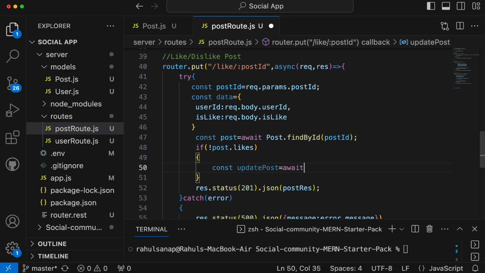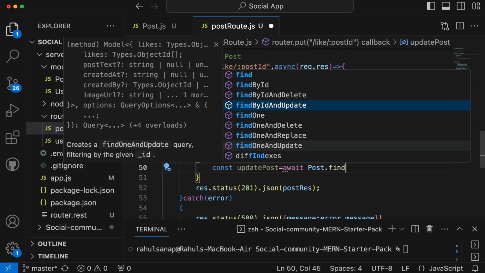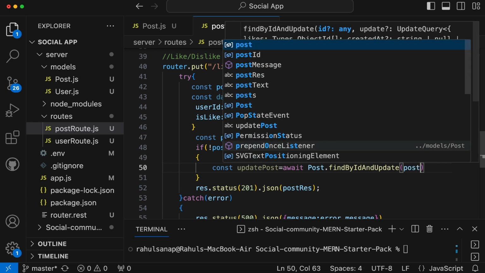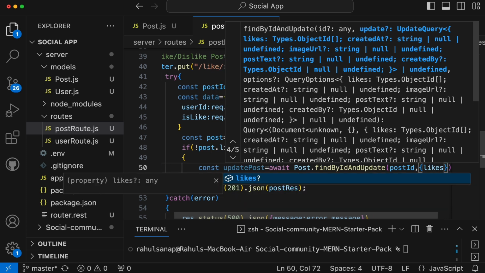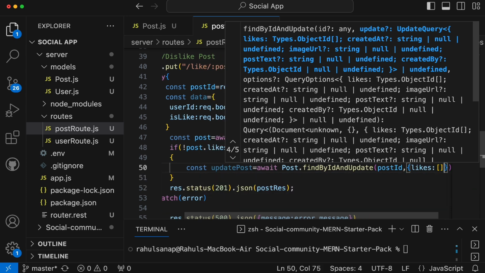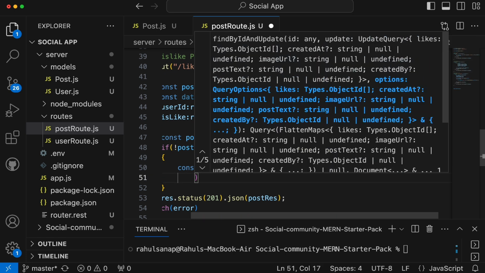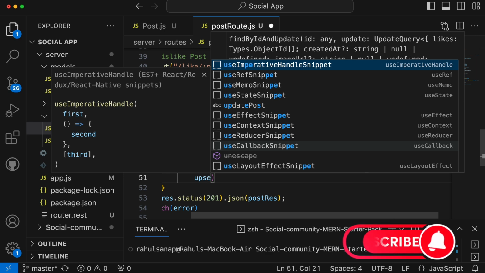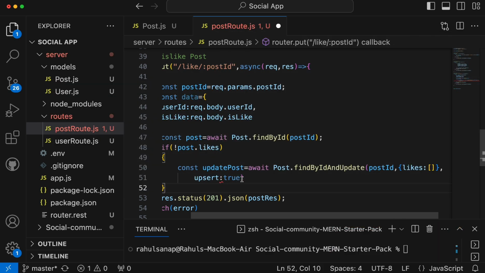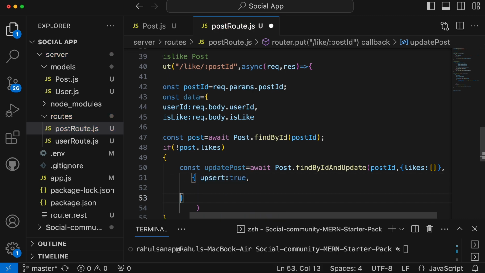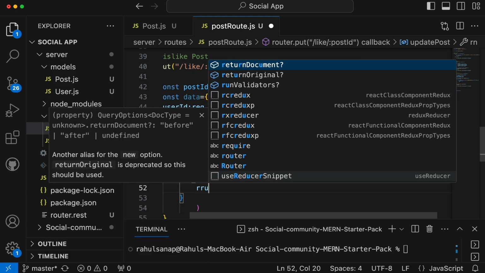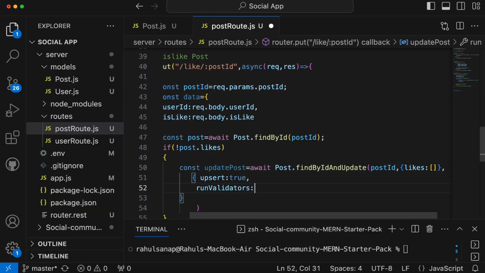by using await Post, this will be a capital Post.findByIdAndUpdate. And here we need to provide the post id, which record you want to update, that id, then what parameter you want to update. So I want to update the likes parameter, and I will pass the empty value here. Okay, after that I'm going to provide some value, for example upsert. Okay, so we'll add upsert to be true. Actually this needs to be in the curly braces, and then we'll just run the validation. It's an optional field, okay, but it's better to do and make it true.